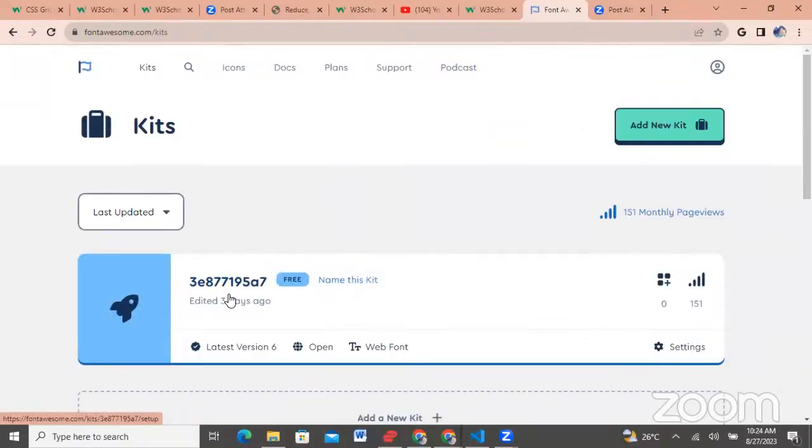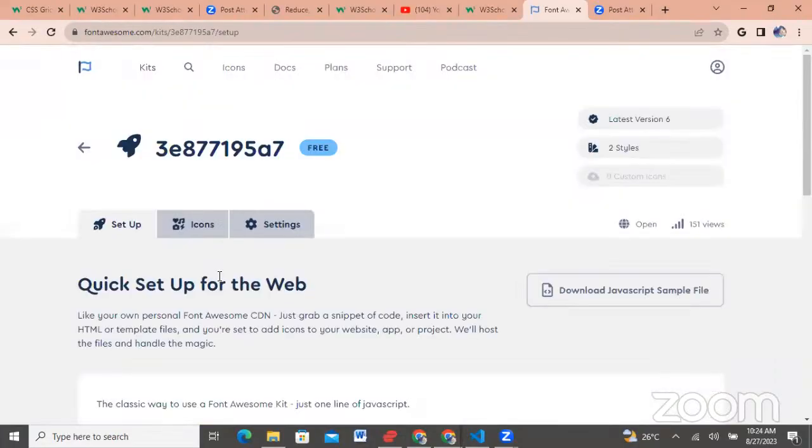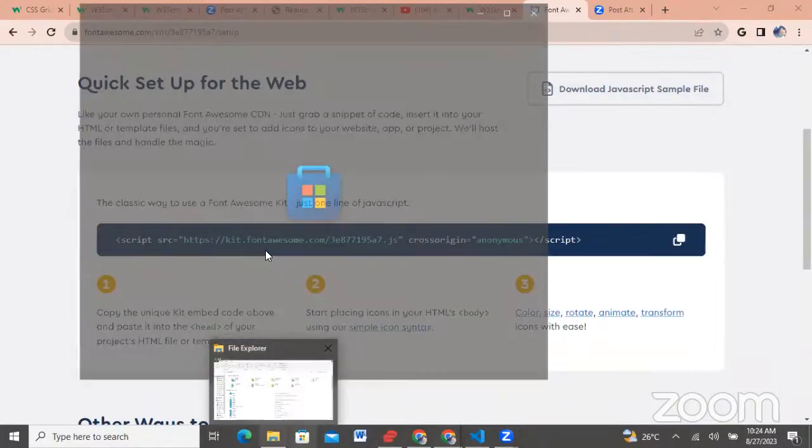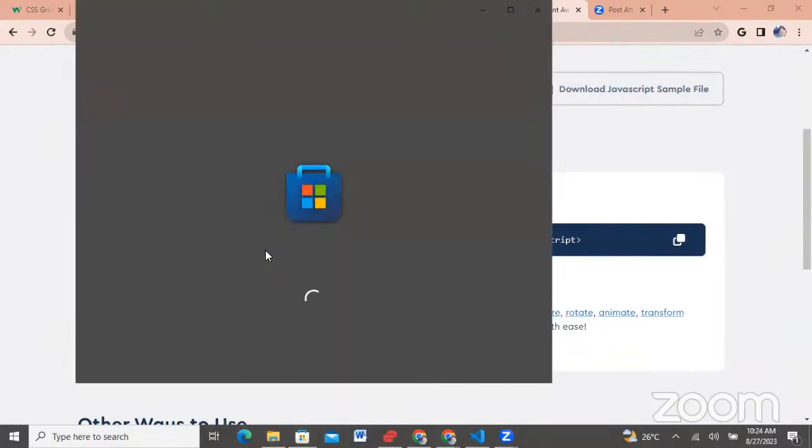When you sign up, you would also find this. It takes you to a number. So you click on that number again, and then you scroll down. You would see this piece of code that you have to put. They even wrote it here: you have to copy the unique kit embedded code above. So this is it. You copy it, and then you paste it into the head of your HTML. Do you understand? Yes. Okay.